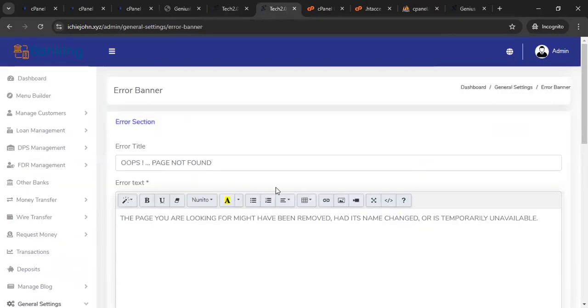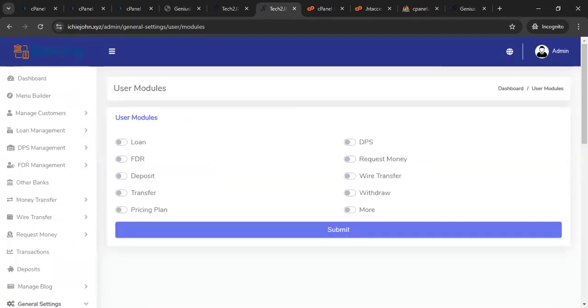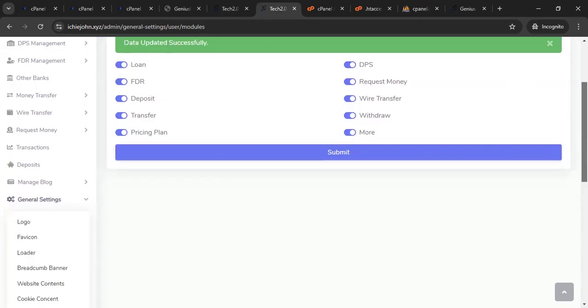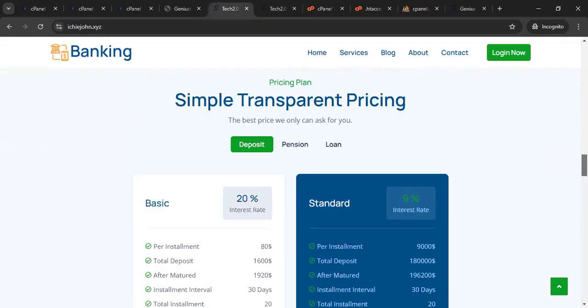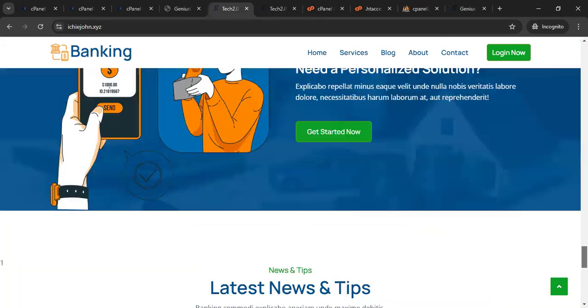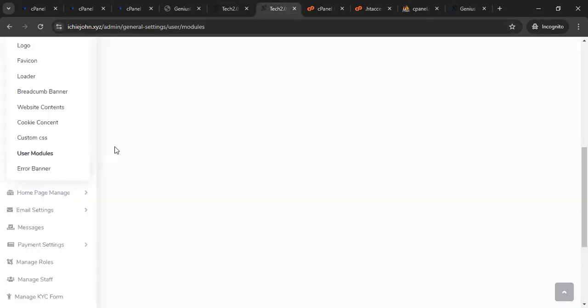The error banner, this is the error that, let's say they go to the wrong page. Then user modules: allow loan, FDR, deposit transfer, DPS, request money, wire transfer, withdraw, price plan, and more. So once you click on this, on the user's account, they're going to see those things you activated for them.